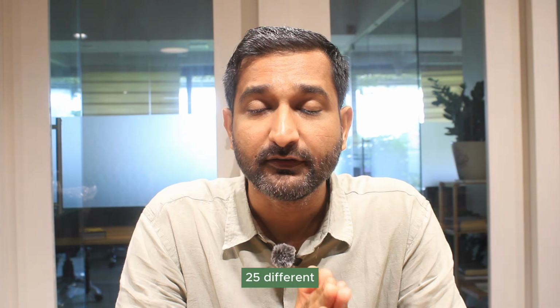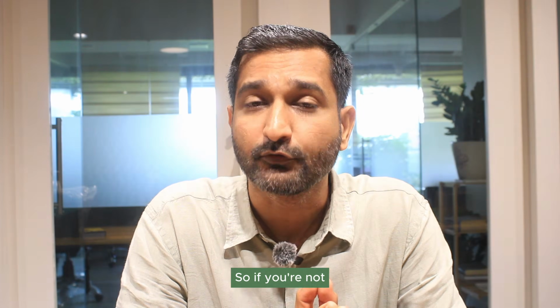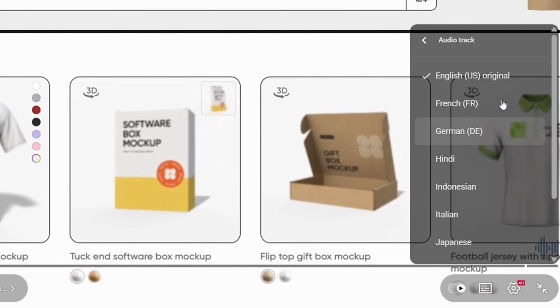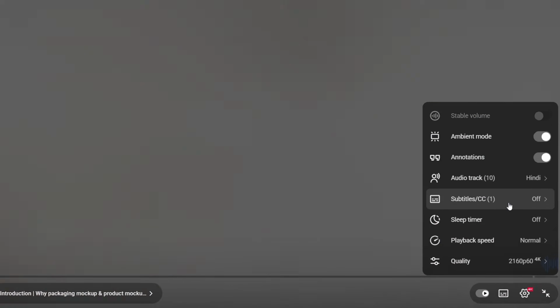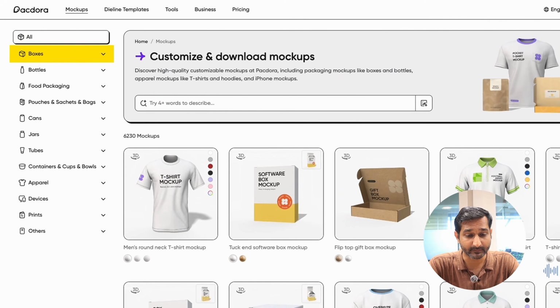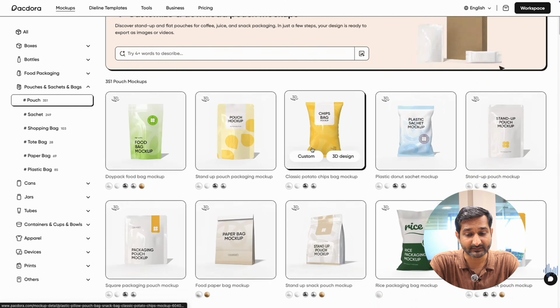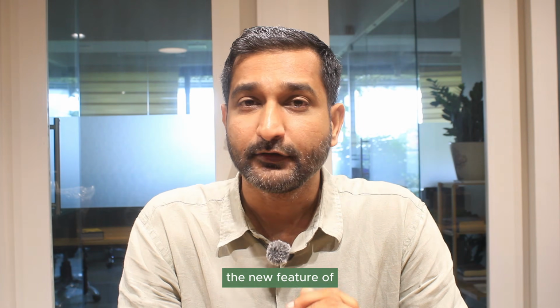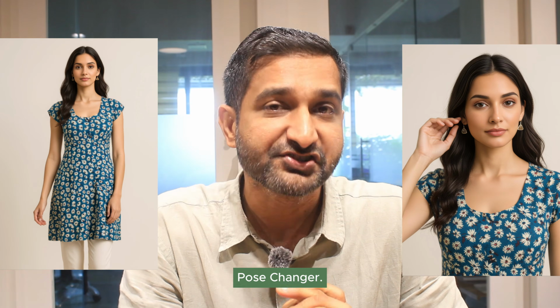Okay, now our video supports more than 25 different native languages. So if you're not comfortable watching in English, go to the settings of the video, click on audio track and select the language you like. So now let's see the new feature of SellerPic, which is pose changer.